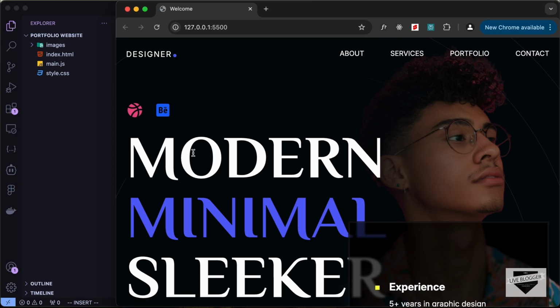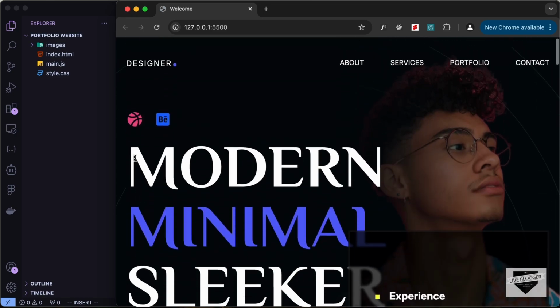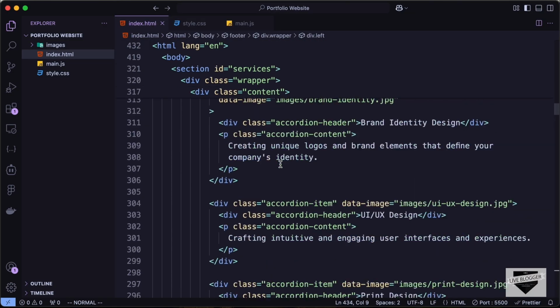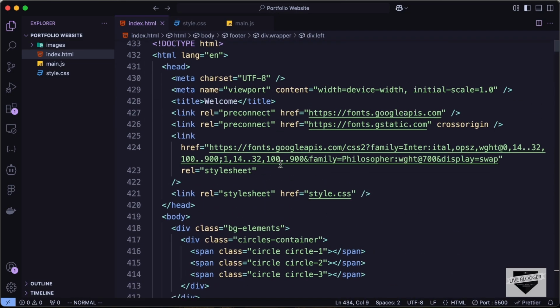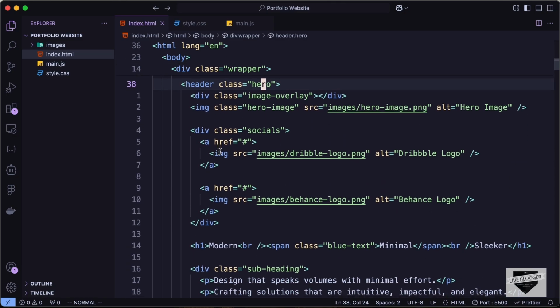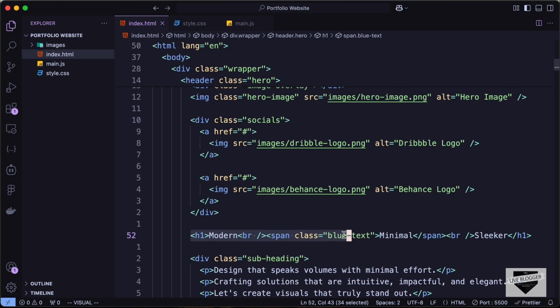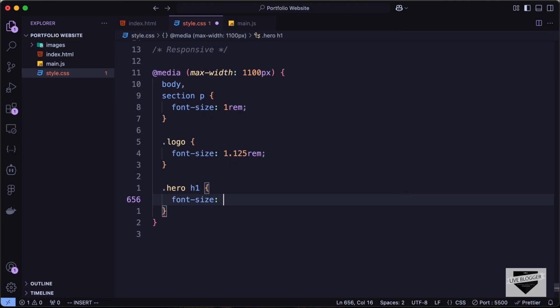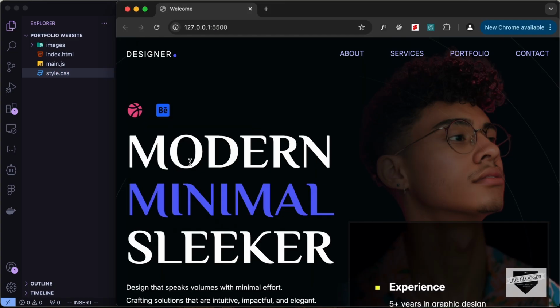Now for the hero section, let's go ahead and set the size of this heading. So this is an h1. If we go to the index.html file, here we can see that inside our header with the class of hero we have this h1. So let's set the size of this h1. Let's go ahead and type hero h1, and let's set the font size to 7 rem. Now we need to add some more styles to this hero section to make it completely responsive, but we will do that later.